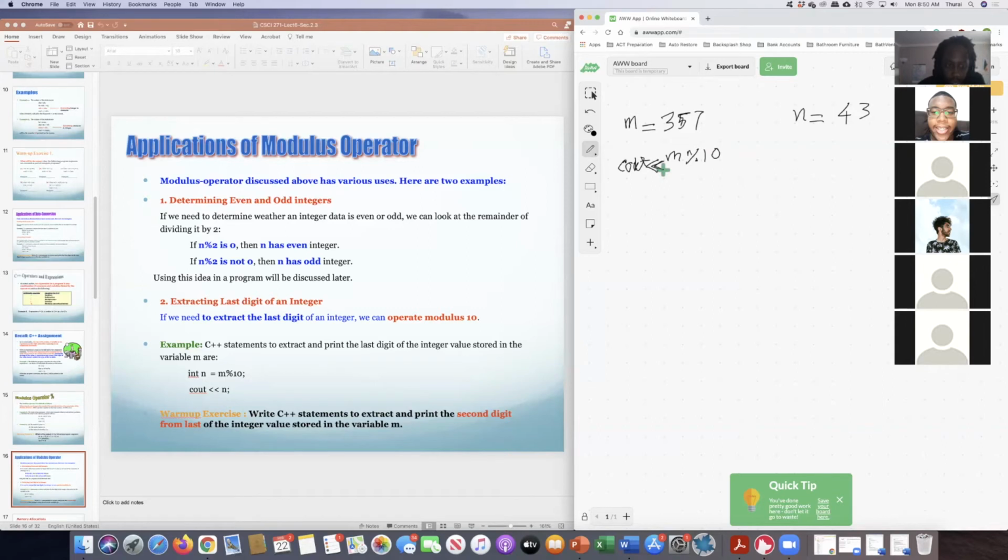It'll work regardless of what the number is. If the number is 43, then still, when you divide by 10, 10 goes into 43 4 times, with the remainder 3. Even if the number is 7,564, 10 goes into this number 756 times, with the remainder of 4. So taking modulus with 10 will be a way to extract the last digit.